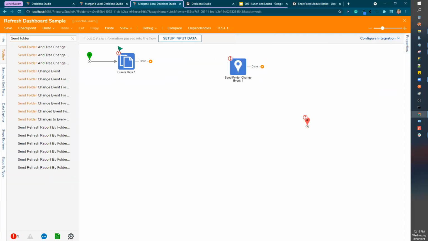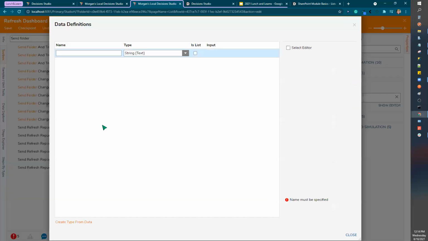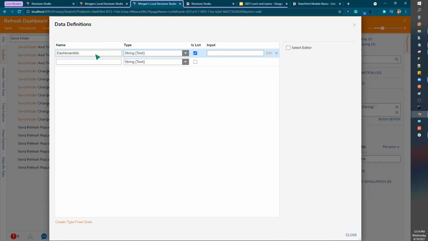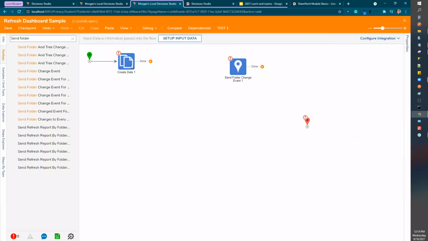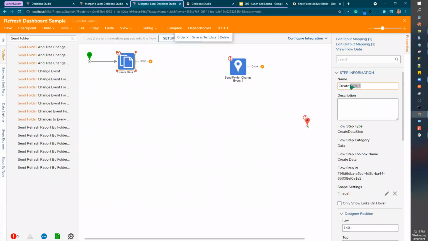What you want to do is a create data step and then create a list of dashboard IDs. We'll say dashboard ID list for naming convention. So just strings, because this is going to hold all the GUIDs, all the folder IDs that you want to refresh. And I'll rename my step so I know what I'm doing here: Create dashboard ID list.